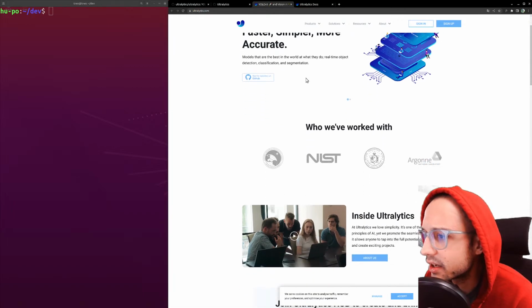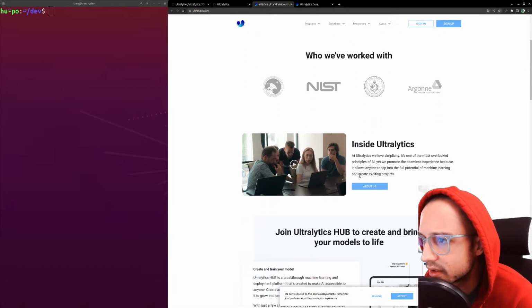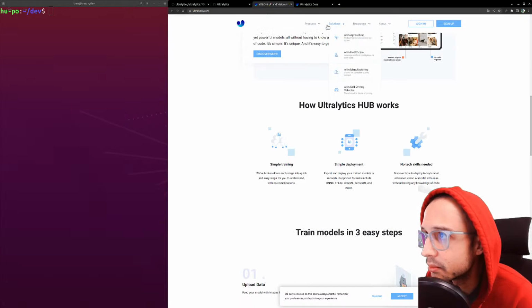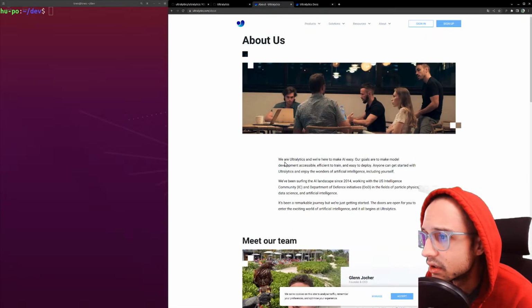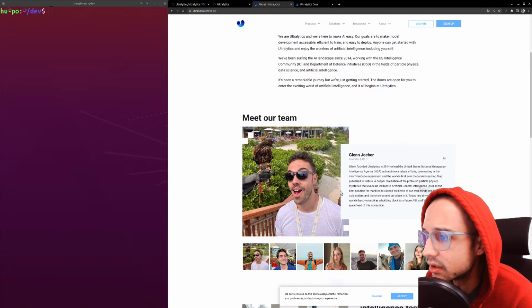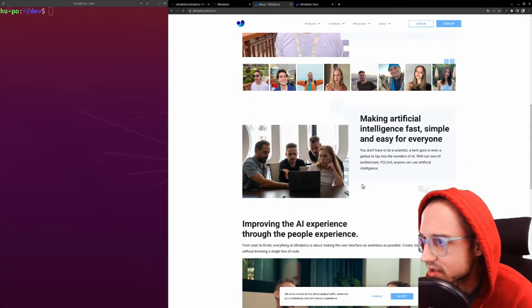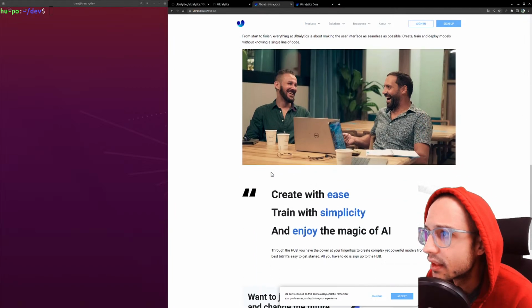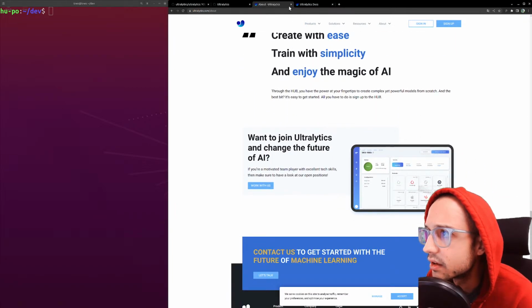This is kind of a startup or something. Ultralytics Hub, machine learning deployment platform. Okay, so this is basically just a startup based around YOLOv5, YOLOv8.